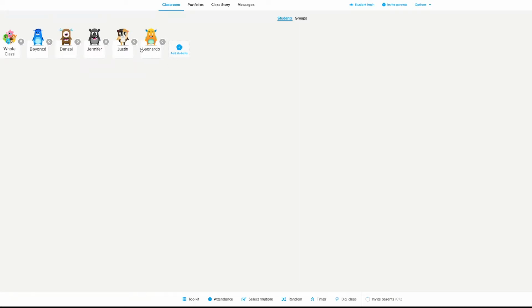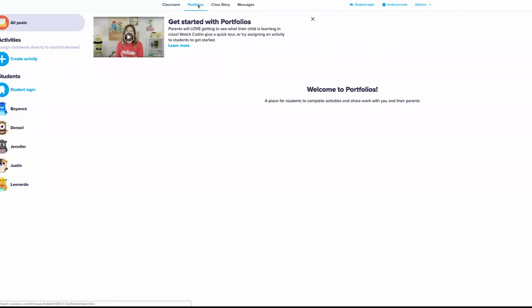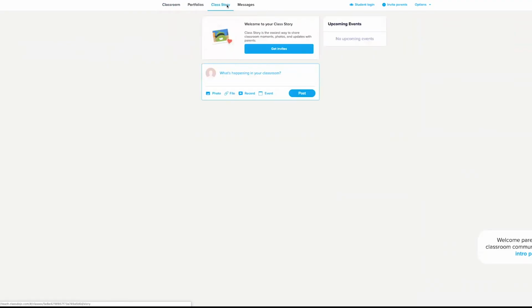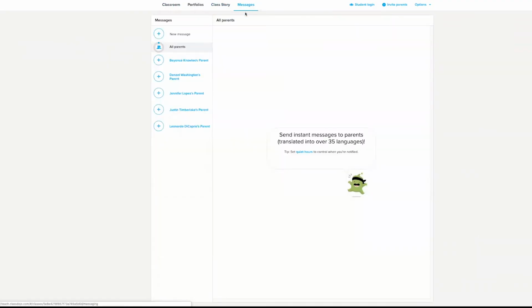And so here I just want you to spend some time looking over it. Look over the portfolio. You can assign activities for your students to do, the class story, and messaging. I'll give you about a minute or two to just look through those four tabs, and then I'll show you the options.